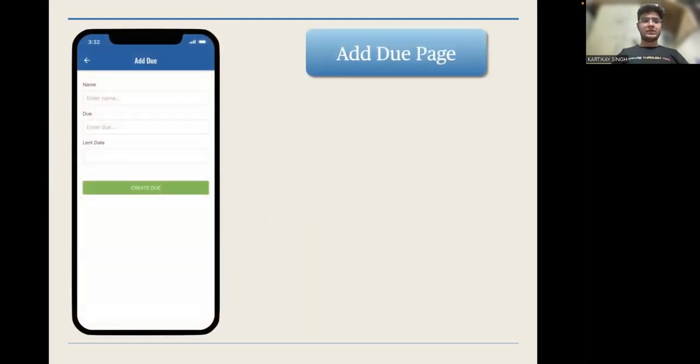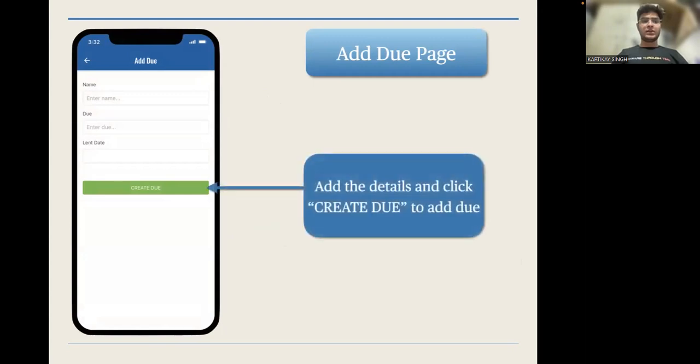Now this is the add due button page, in which we are asking for the name of the due or some description, then the amount, then the lent date of the due.